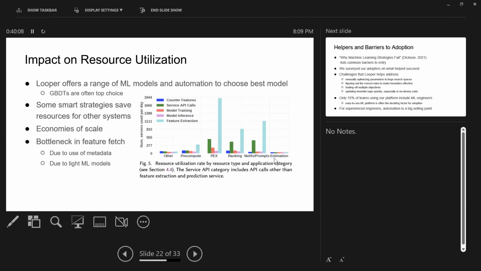So this is kind of profiling data. You have 6 categories of applications, okay? And then for each category, we have 5 colors, which are different kinds of ways time is spent. And we plot CPU resources. This is number of servers used per day, okay? And as you can imagine, the types of servers change at Meta, so this is just some units.